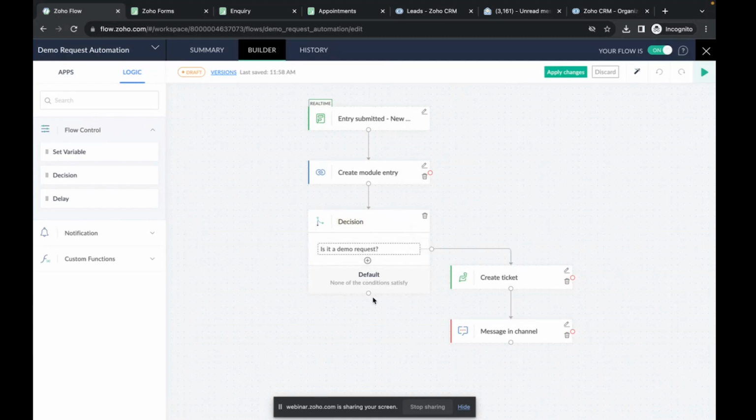And if it is not satisfied, if there are no actions attached to this part of the decision box, then the flow will just stop there. If it is a demo request, then the flow will go down this path and will create a ticket in Zoho Desk based on the email address that you have received from this trigger. And it will also send a message in the relevant Teams channel that a new appointment request is made and that you need to attend to it as soon as possible.